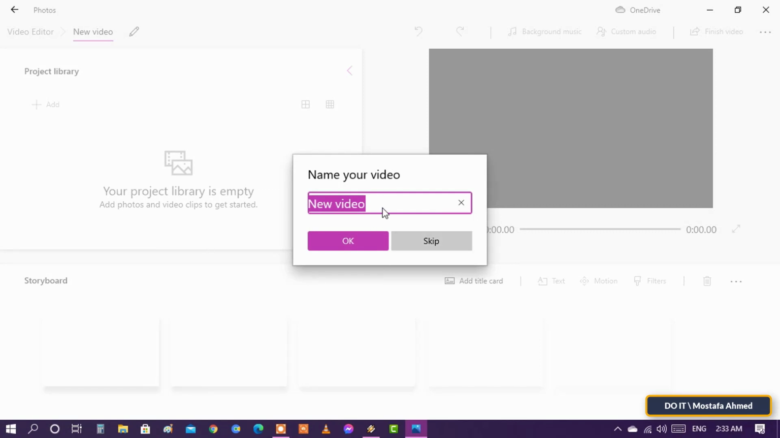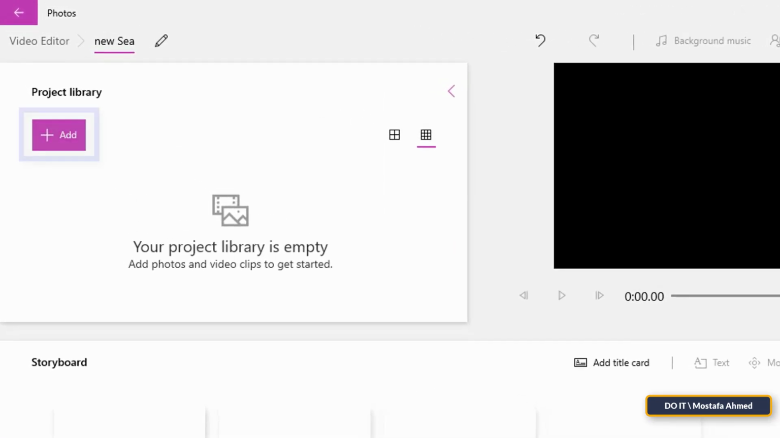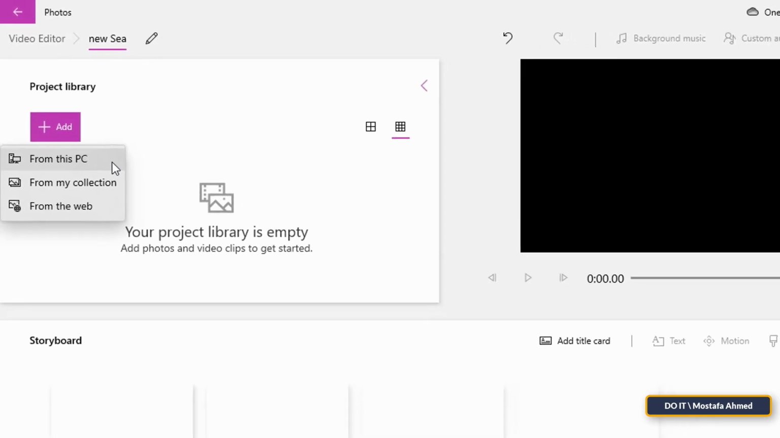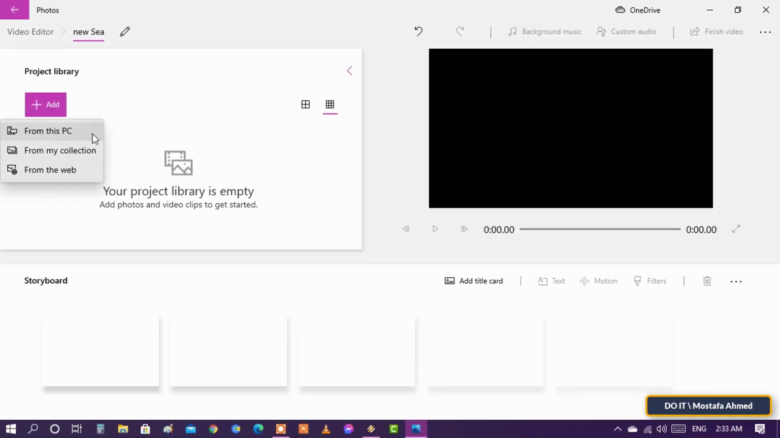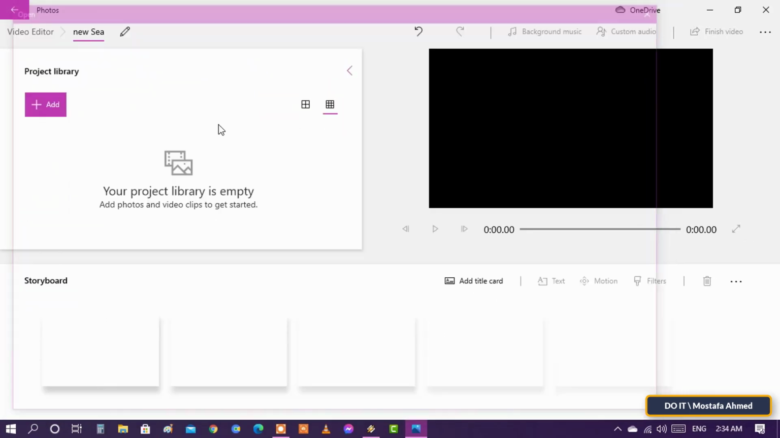When it opens, you will be asked to type the name of the video or the name of the project. Type the name you want, and then press the OK button. Then, click the Add button to add the video clip you want to trim. When you click the Add button, you will see several options. Click on From this PC. Locate the video you want to trim, and tap the Open button.